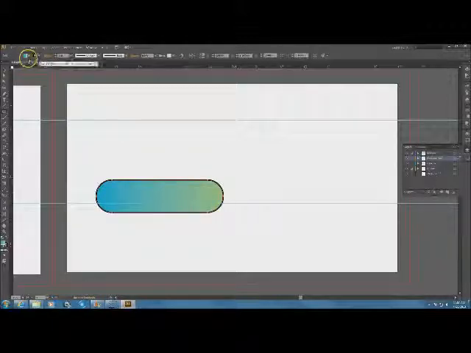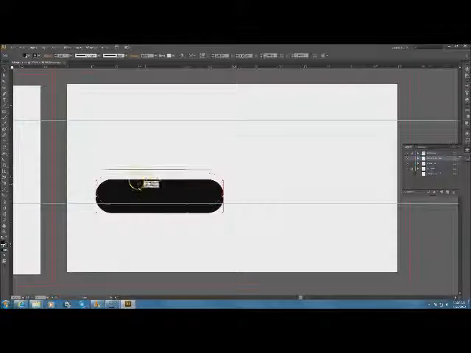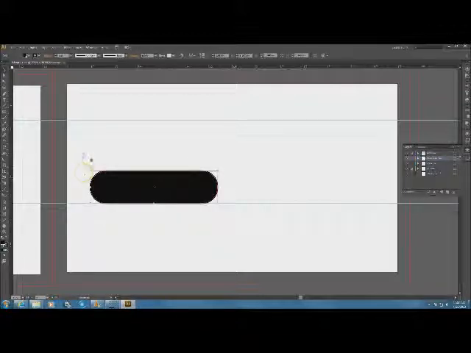Change the fill color to black and click the selection tool. Move the object so that the rounded rectangle, the left touches this grid line right here and the bottom touches the bottom grid line.